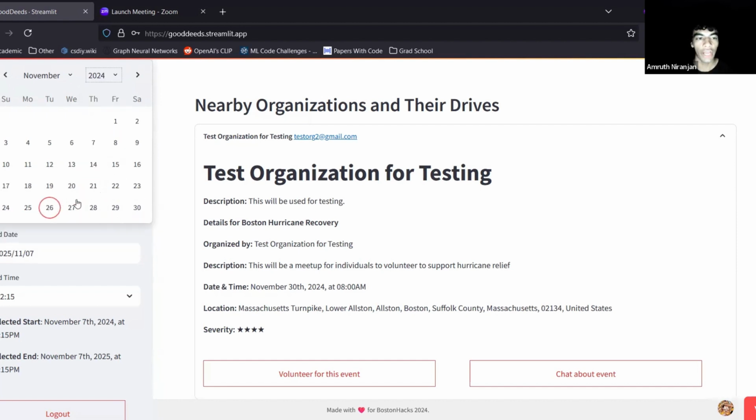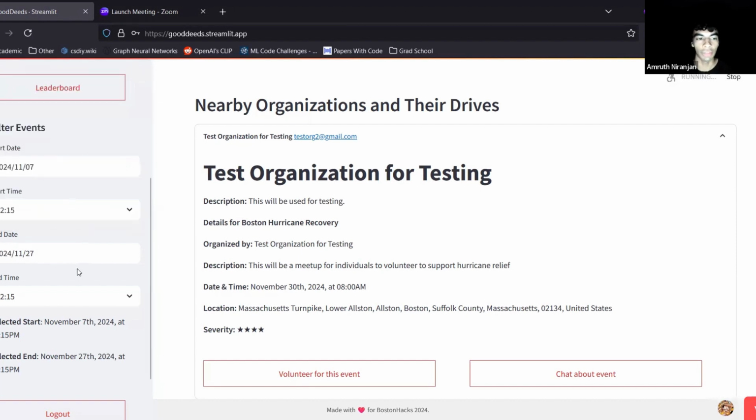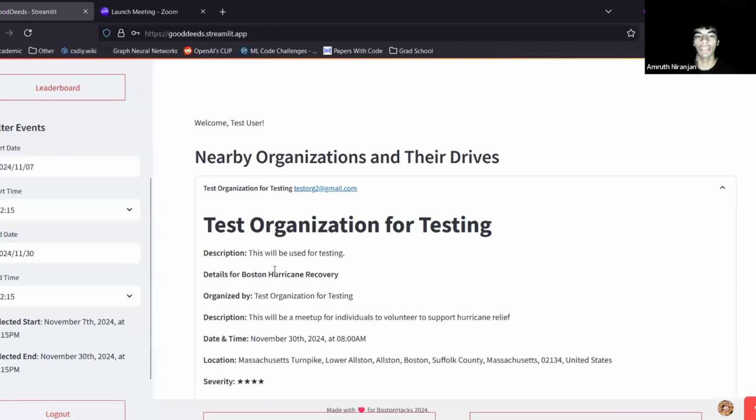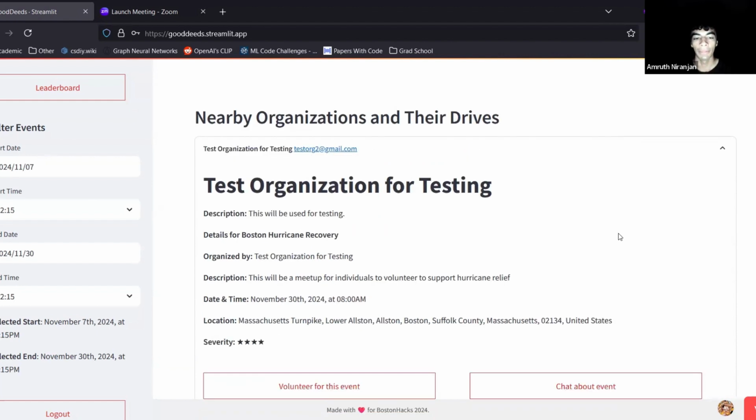That's today. If I, for example, put this at November 27th here, it's just going to say no events found for the selected date and time range. And that makes sense because when we generated our test organization with this specific event, we put it for November 30th. And so obviously it's not going to show up until November 30th. But the organization name will show up, which means they happen to have an event within your radius. It's just that it's not within the exact time.